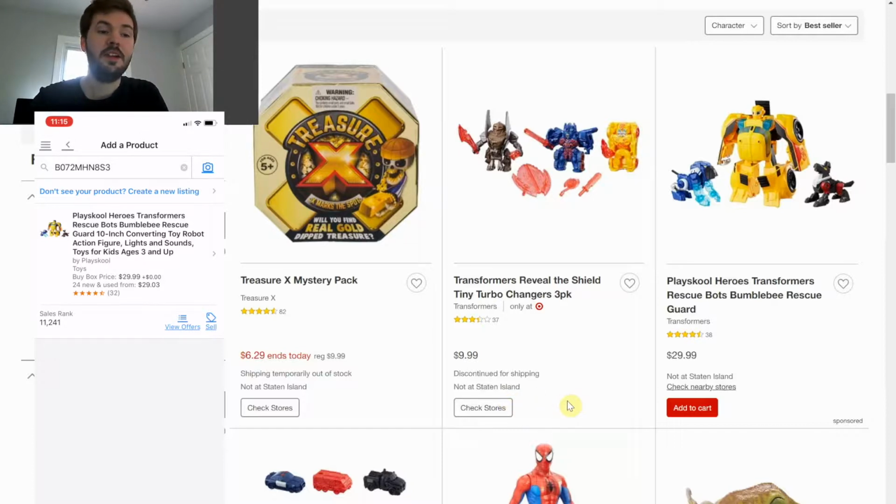The next piece is the category, which is toys. You have your buy box price, which is $29.99. Then you also have how many offers and what the lowest offer is. Then you have your sales rank.